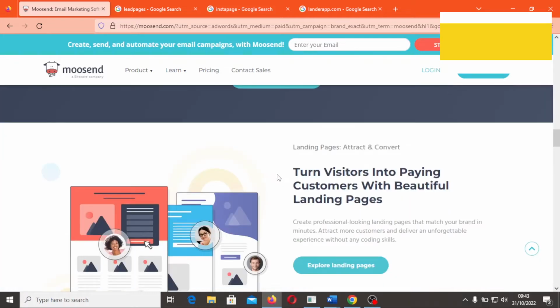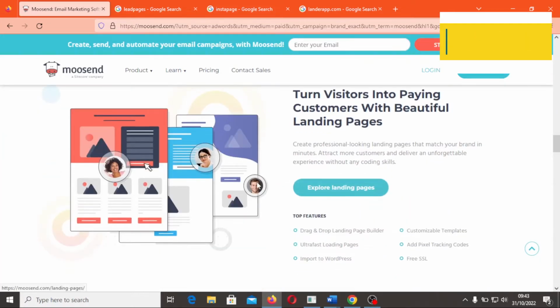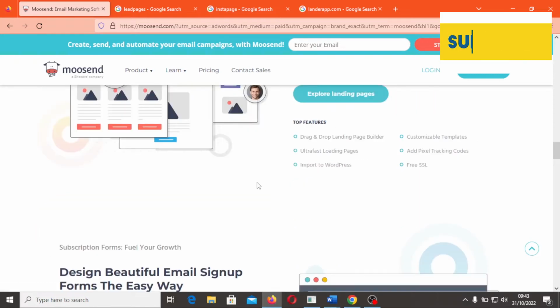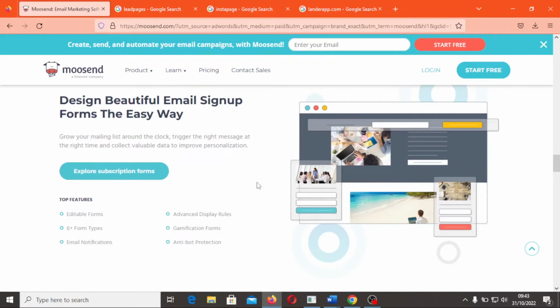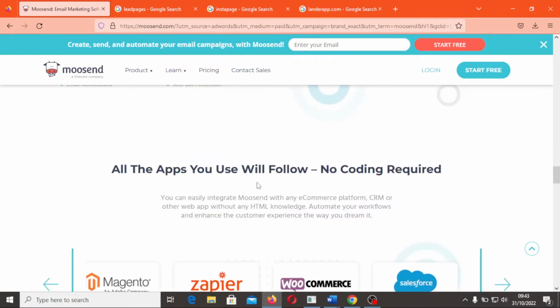Moozend's pricing starts at $9 per month with its Pro plan. There is also a 30-day free trial that includes unlimited emails, automation workflows, and one landing page.